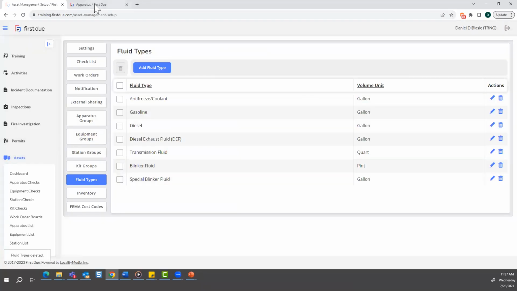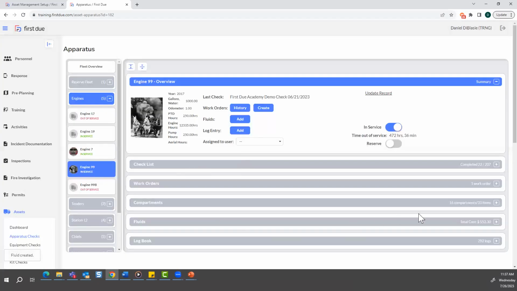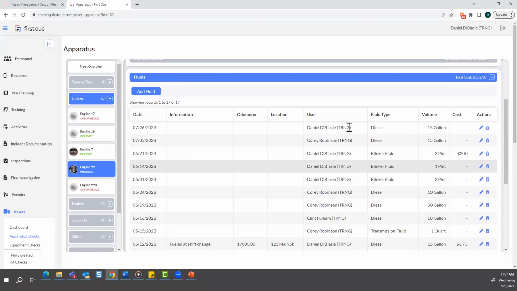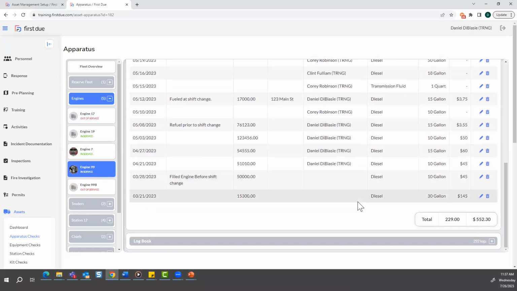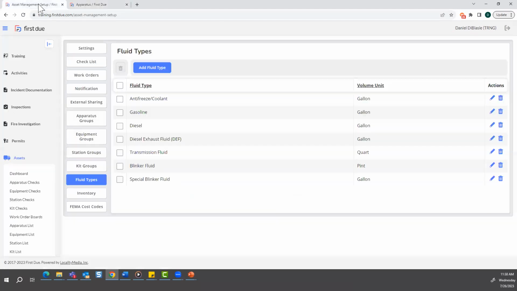Now, anytime I want to add fluids, more than likely you're going to see people tracking fuel receipts because we have the availability. We can put in diesel, how much diesel we put in, maybe 15 gallons, what the cost associated with it was, and what the odometer was. Then we can save it, and those fluids show up in a running fluid tally list here that we can run reports on and query. So it's a good tracking mechanism for fluid cost associated with a particular vehicle.